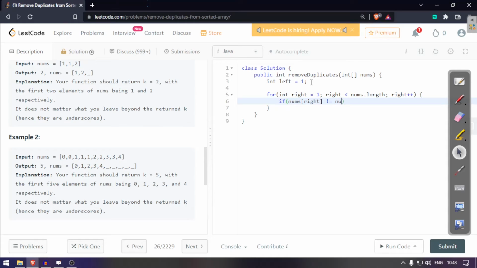Now if the value the right pointer is pointing to is not equal to the previous value, right minus 1, we are doing minus 1 here to avoid any overflow errors. Now if the values are not the same, what we need to do is change the value at left to the unique element at right. Because the value at right is unique, we are putting it into the position the left pointer is pointing to and incrementing left pointer by 1. At last we are returning the index the left pointer is pointing to.